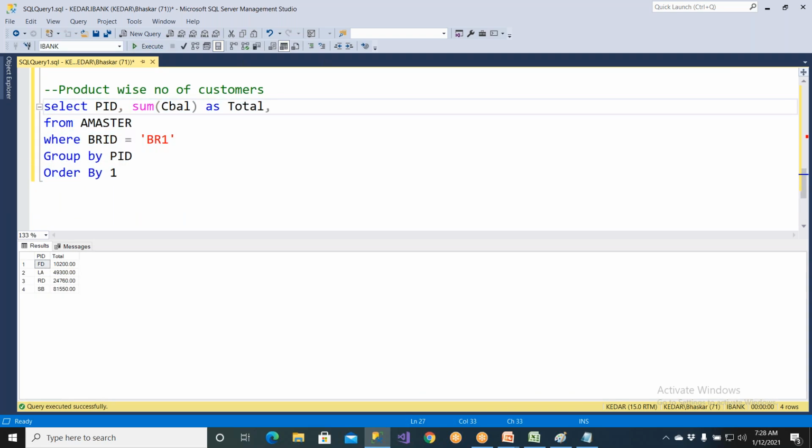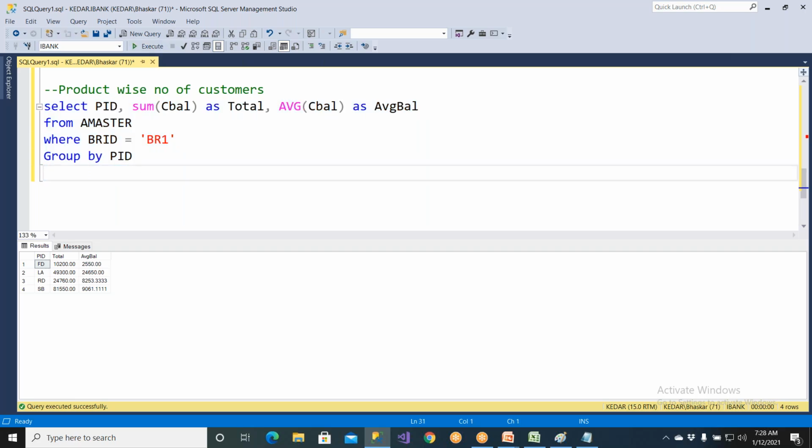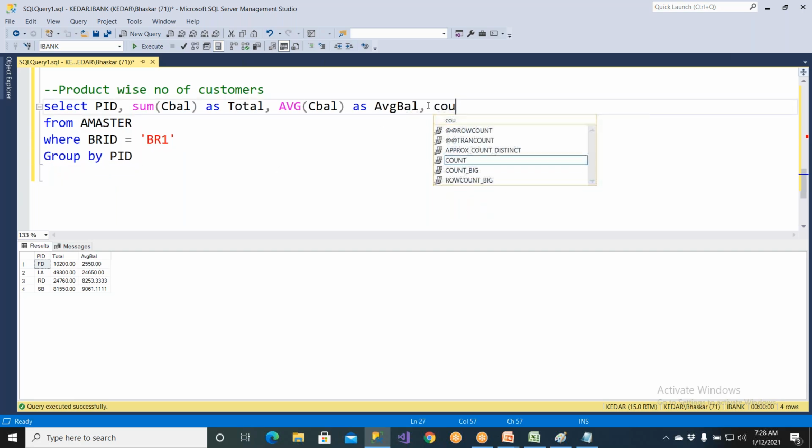Clear? I wanted to know these people's average balance. That is also fine. See balance as the AVG balance. Clear? So like that, whatever you wanted to have, you should be able to have. So this is simply going to be using a sorting. So this is the average. Then you can also have the number of people, I wanted to have it.